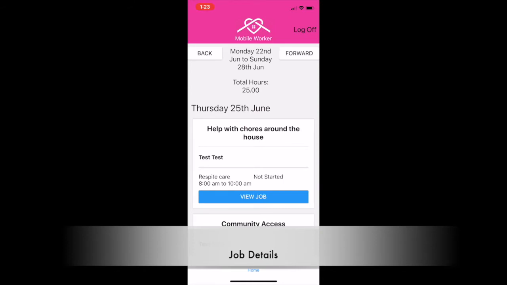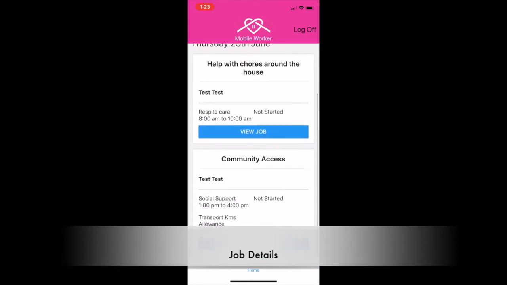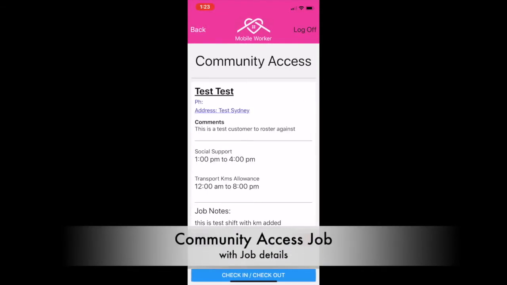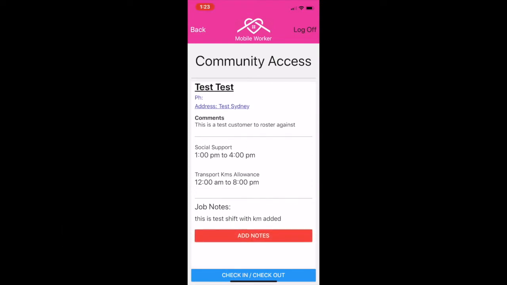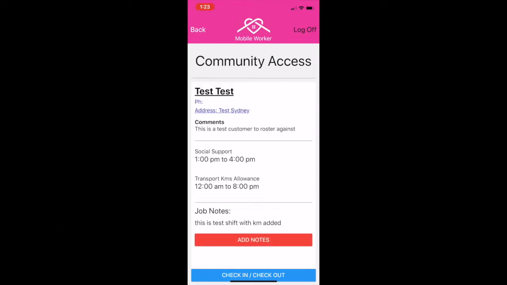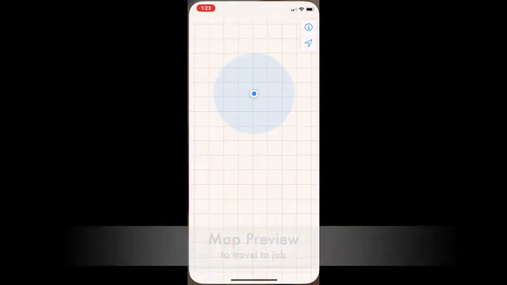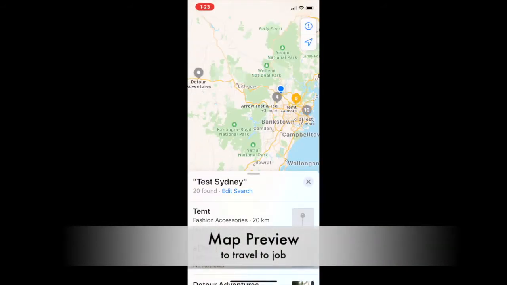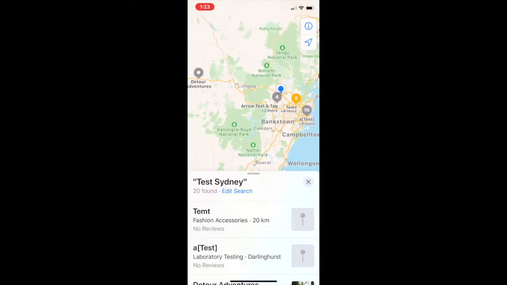Okay, so here's the list of jobs from a previous day that we created. These are the job details. We've got one community access and one help with that, so we'll use the community access one first, and we'll see the job details. Then we can click on the address button, and it will take you to a map preview of the directions for the job, the location of the job, the travel distance and so forth. This will help you to get directions to the job as well.